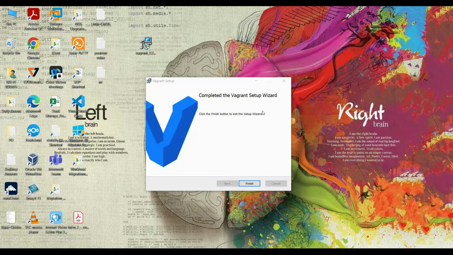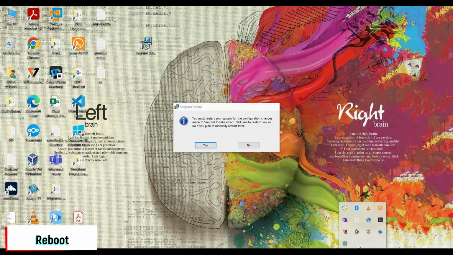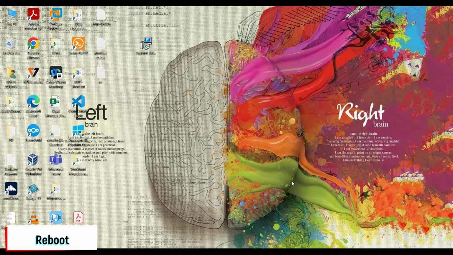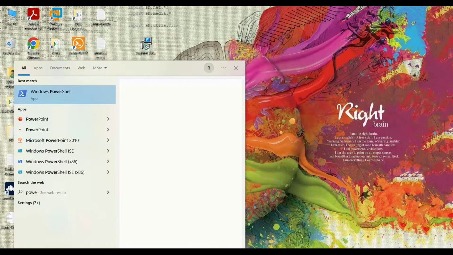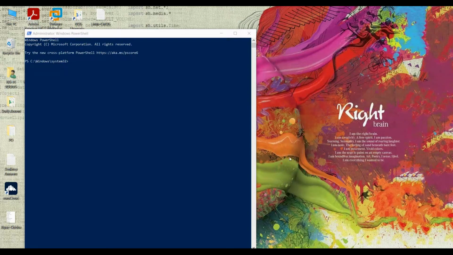So here we have completed the installation of Vagrant. The setup is completed. Let's finish this one. It comes with a reboot to get this into effect. So let me pause and reboot the machine and come back. The installation has been completed now. So let's open PowerShell, run as an administrator on your local machine.